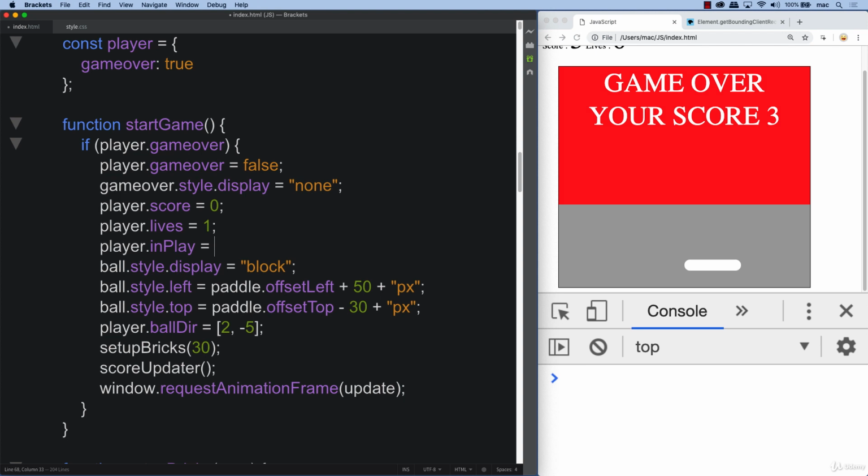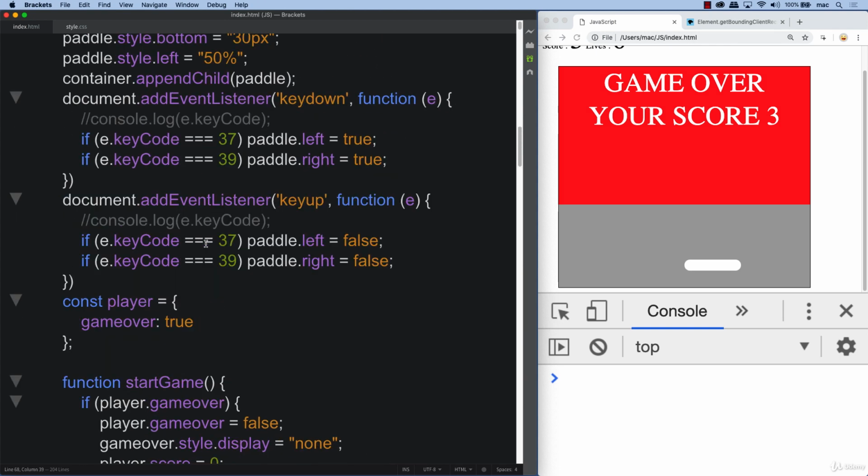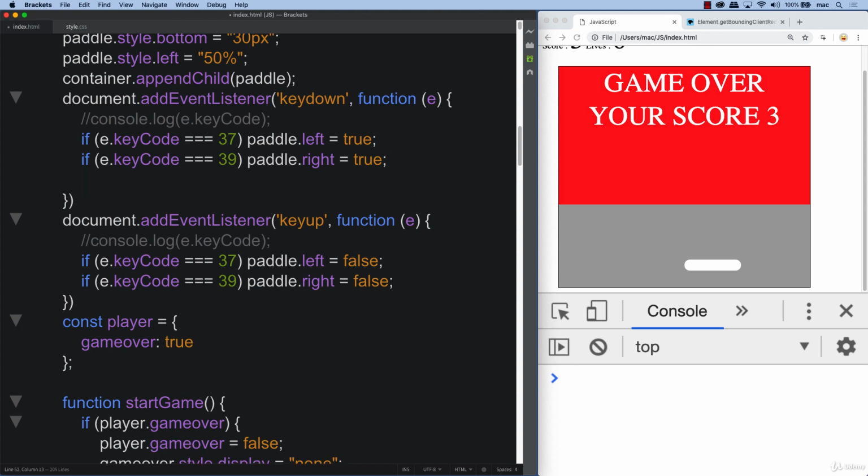So creating another object within the player, in play, by default we're going to set this to false and then apply this condition where we need to. And this is also going to be sitting on top of the stopper, and we're also going to update this in play value when we do the key presses. So whenever the key is pressed and player in play is not true, then we're going to set it to true.